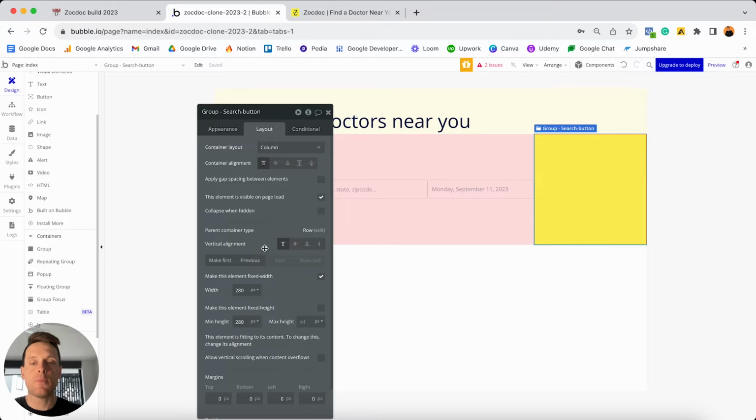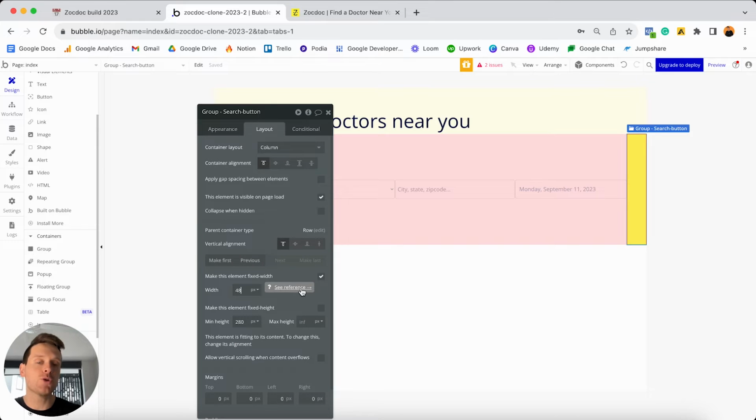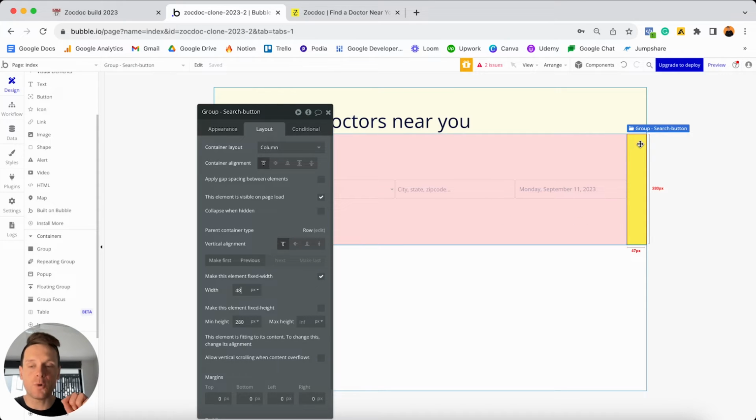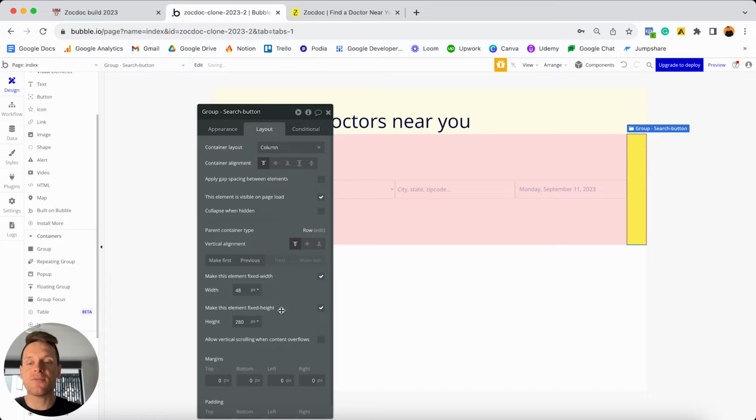Now, when it comes to the width and height of this group, I'm going to set the width here to be 48 pixels. And as you'll notice here, I've actually set the width here to be a fixed width, not a responsive width. And the reason for that is because I only ever want this group to be 48 pixels at any given point in time. No larger and no smaller. I'm going to then do the exact same thing for my height. I'm going to set this to be 48 pixels.